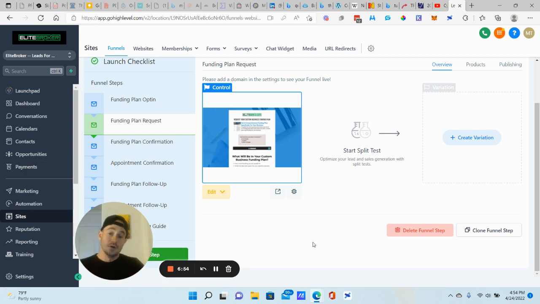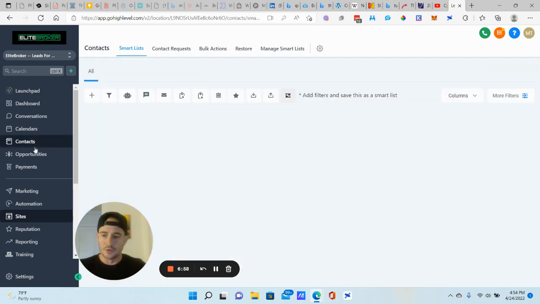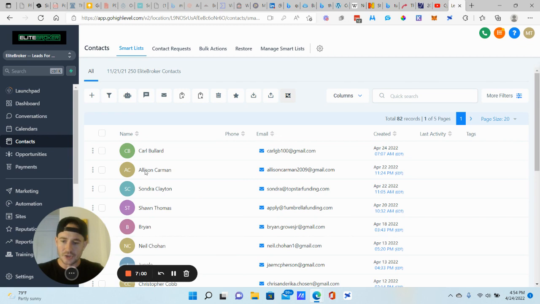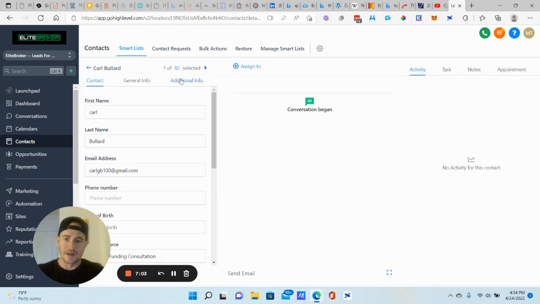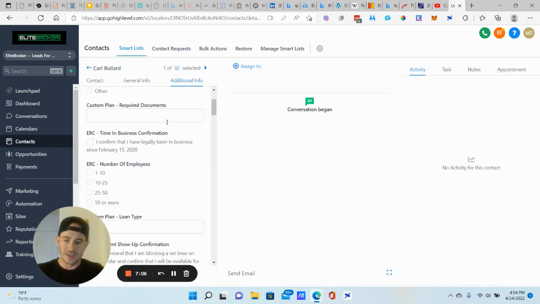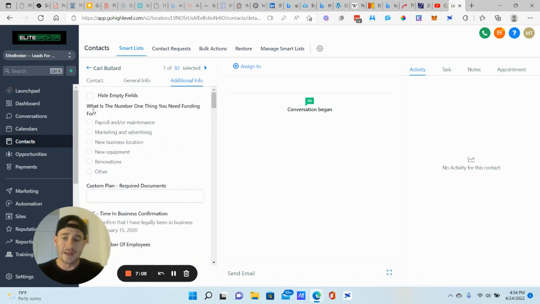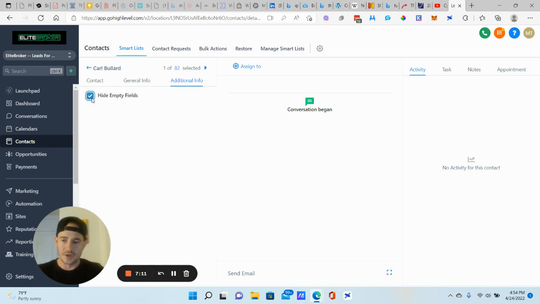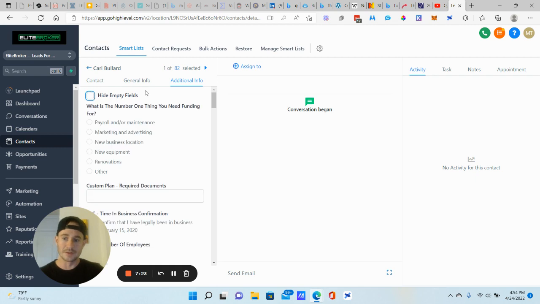Okay. Now, once people request their custom funding plan, for those of you that are new to GoHighLevel, that information is put into their contact profile. So if you go to additional info, you can see the answers to the questions that they provided in that survey. You click hide empty fields, and all of the fields that they completed in that survey will show up here. So you have this information up front before you make the call to put this plan in place, right? And that's really, really powerful, guys, because at that point, you're not cold calling anymore. You're calling to give them the plan that they requested, all right?